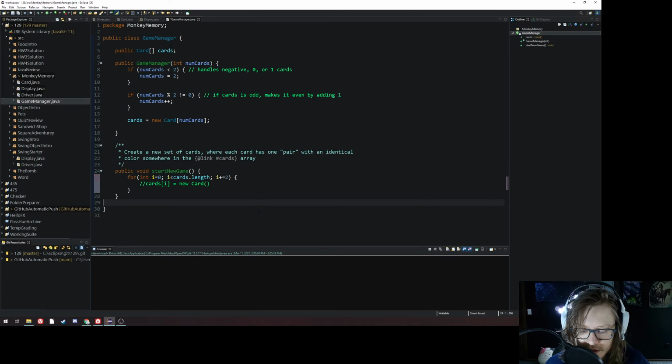There's going to have to be some randomness, right? Because you want to shuffle the deck. Eventually, you want to shuffle the hands, the cards that are displayed to the screen.